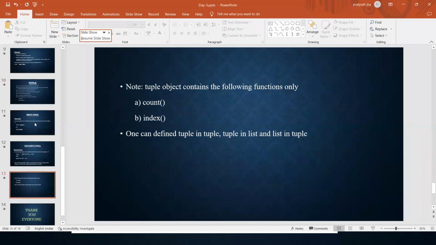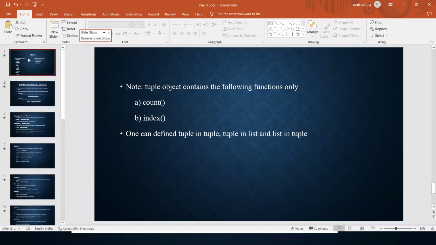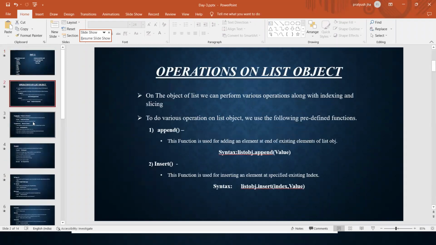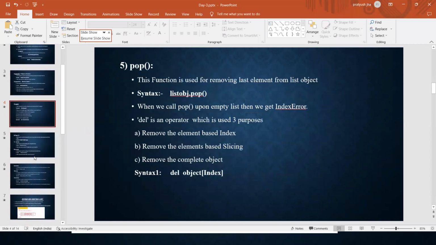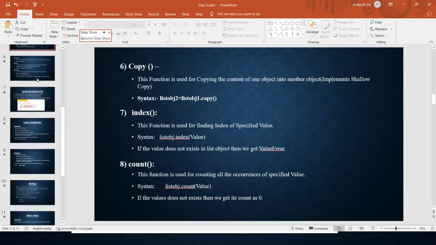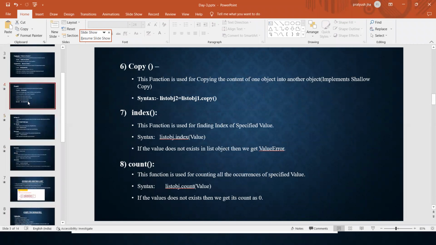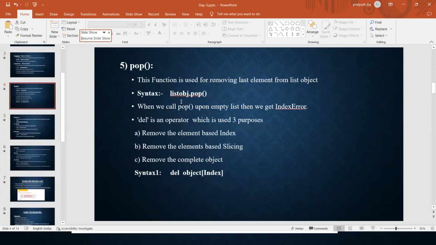Got it? Count and index. Why are we using them? So these are actually the topics of today. So we complete. Can we actually revise all the topics now? Okay, one by one.